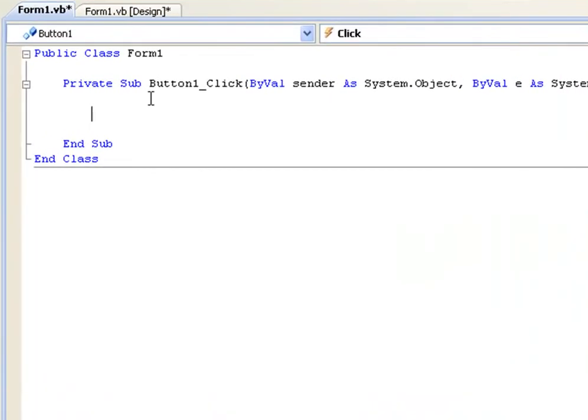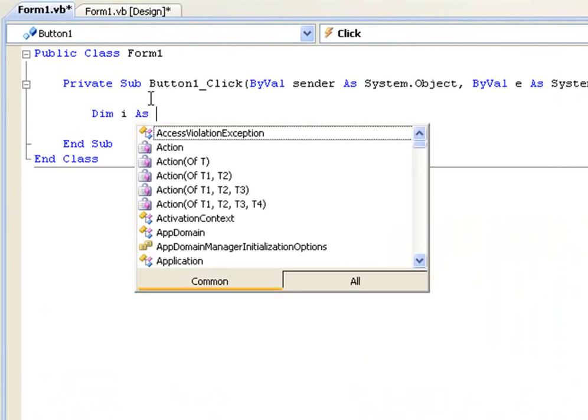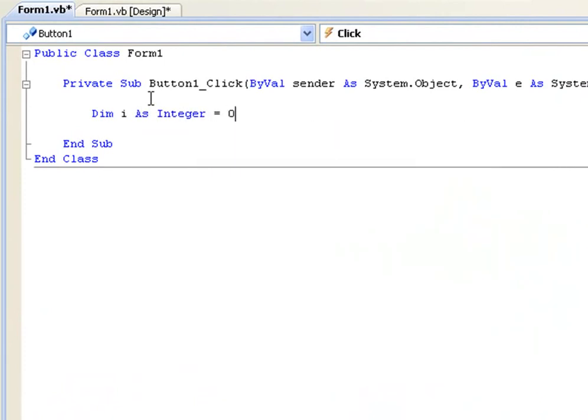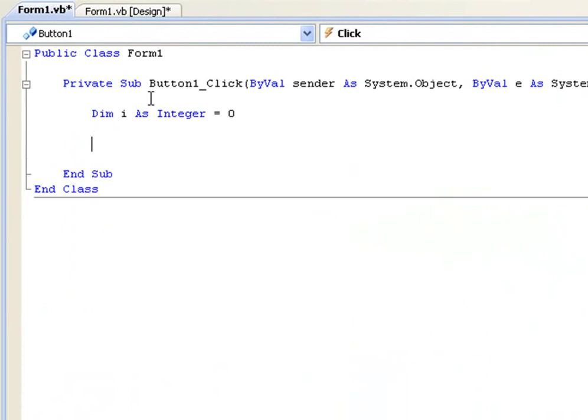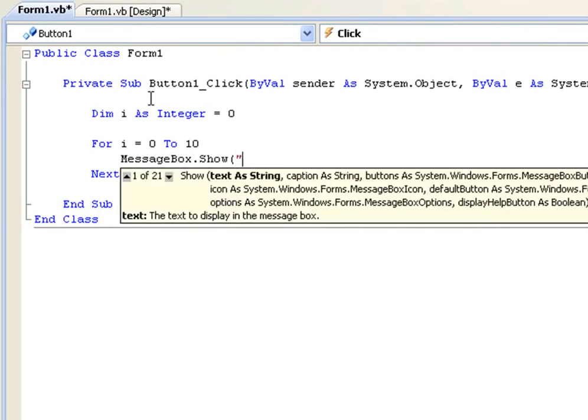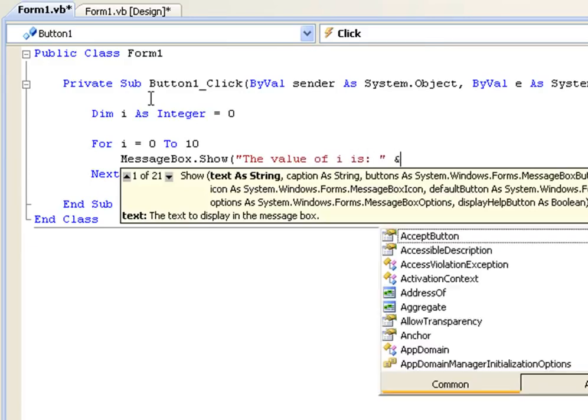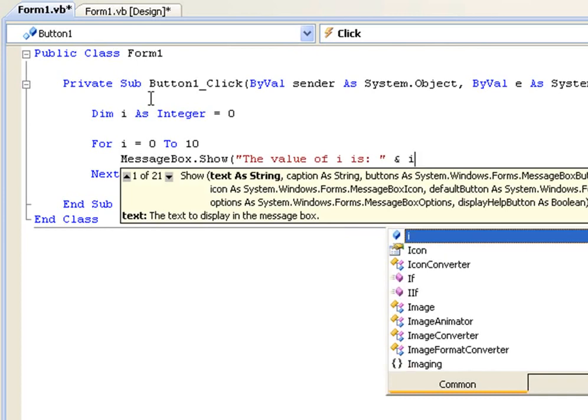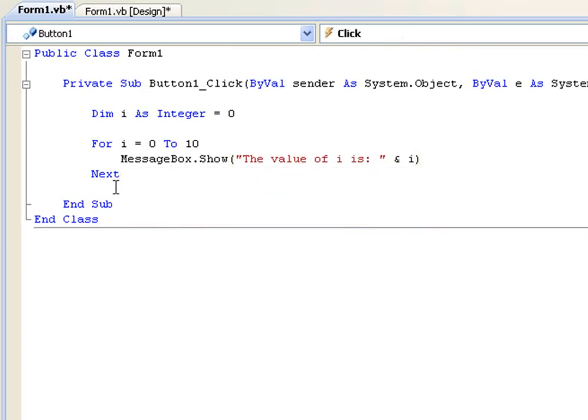So first we're going to declare I as integer equals 0, and then I'll put down here, for I equals 0 to 10, MessageBox.Show, the value of I is I. Okay, so this might look a bit weird to you right now, but I'm just going to explain it here.